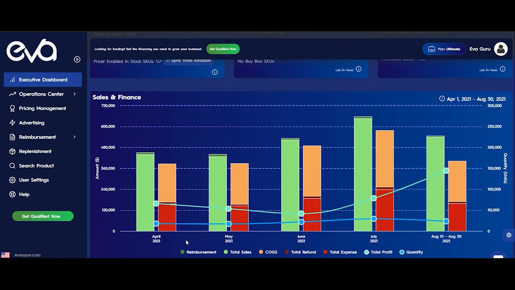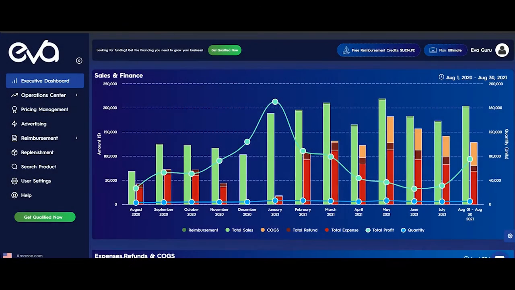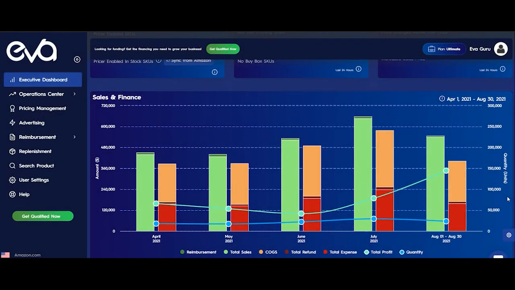Here there is an important point. For the resellers, this chart shows the data over the last 5 months, just like we have here. And for the private labels, it shows the data over the last 12 months. Here is how this chart looks for private labels. And when it comes to the last axis, this one shows the quantity based on units.